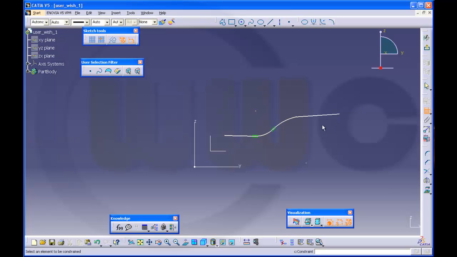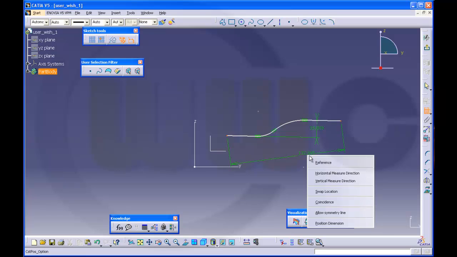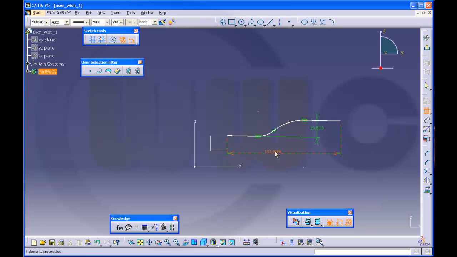Okay, then I need some constraints. This one should be a tangency. Yes. There should be a distance. Yes. There should be a distance. Horizontal measurement. Yes. Radius. Yes. Another radius. Yes. And, nope. Yeah. No, this should be on.